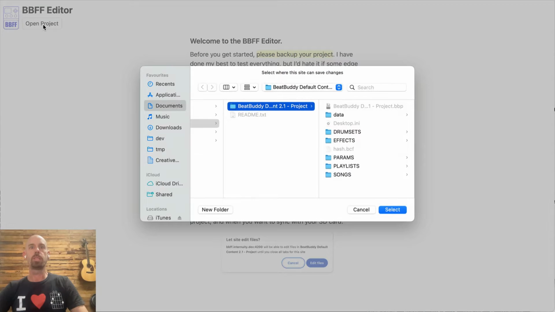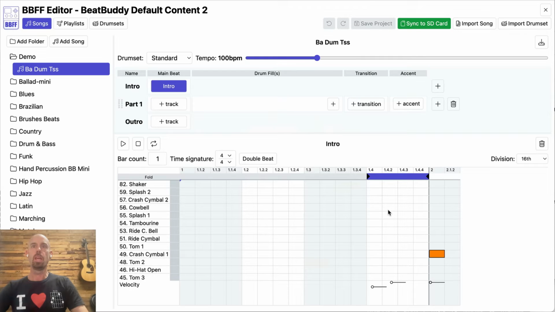Start by opening a project. You need to find your project. It usually is going to be a folder with a .bbp file in it, and select that folder. And then the first time you open a project, every time you open your browser, it's also going to give you a warning asking if the app is allowed to edit the files in that folder, and you'll need to accept that as well.